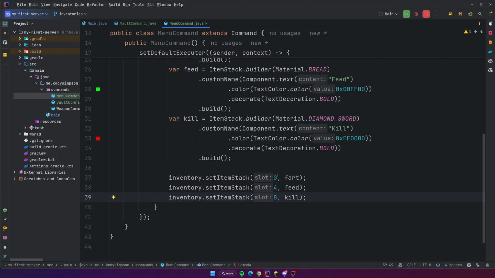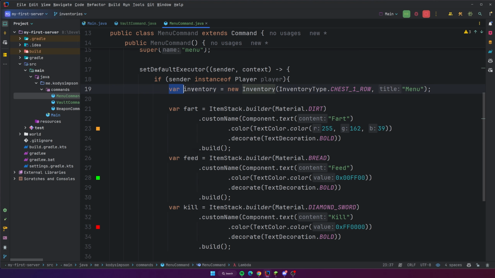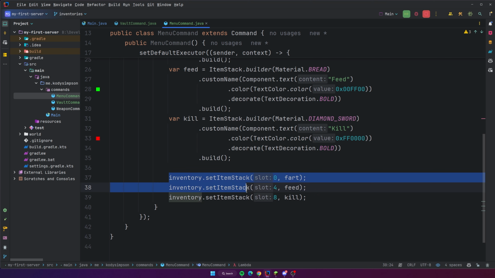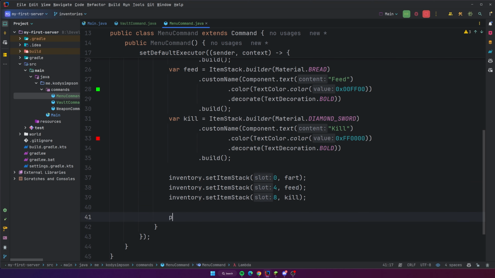And I'll show you guys what that looks like in just a second here, okay? So just to recap, we're creating this inventory, we're creating the items that are going to be displayed in the inventory, and then actually adding them to the inventory in specific slots. And then now what we can do is do player.openInventory and then pass it in. So now it should be displayed to the player at that point in time.